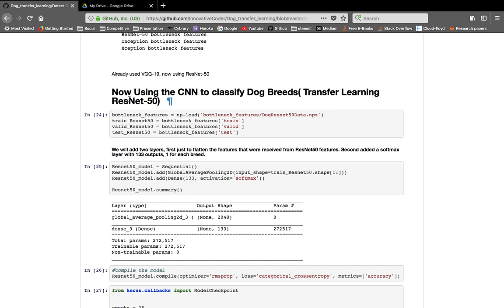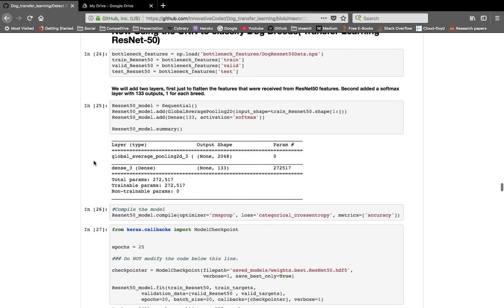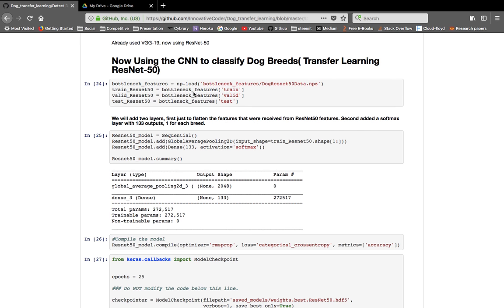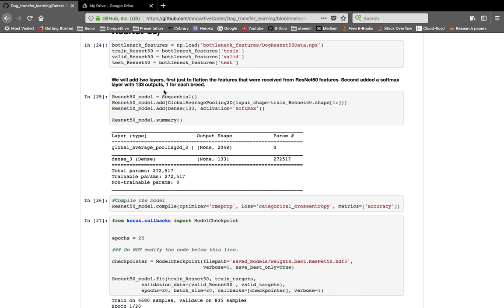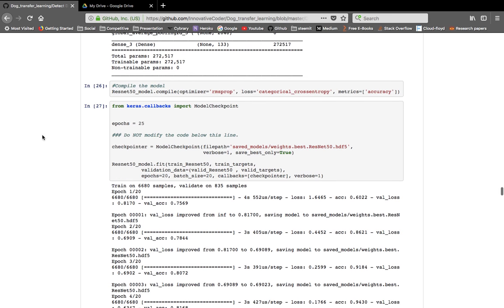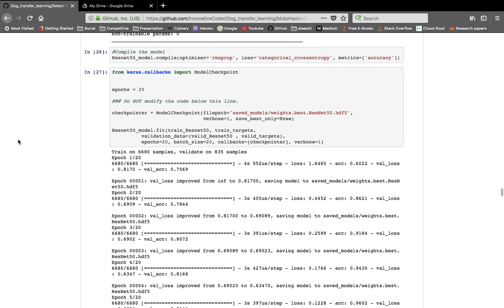Then I took another transfer learning method, which is ResNet 50, and this would be the one giving me a very good accuracy. We are doing the same thing over there: importing the bottleneck features that I have downloaded, and loading the train, valid, and test sets. Then again, both the two layers, global average pooling and the dense layer with 133 classifications, and the activation function as softmax. Then the model summary, same compilation, same training.